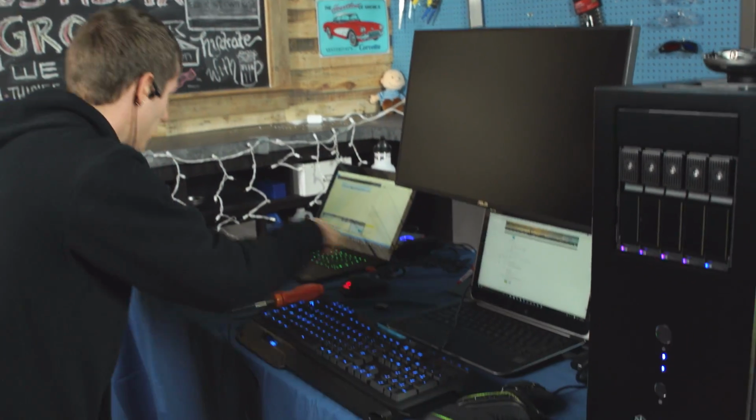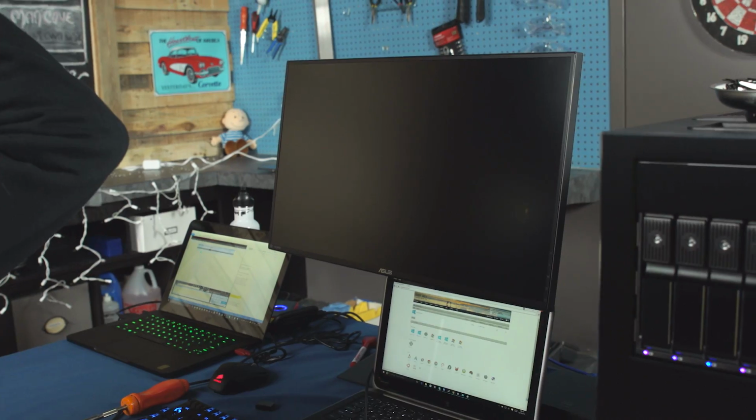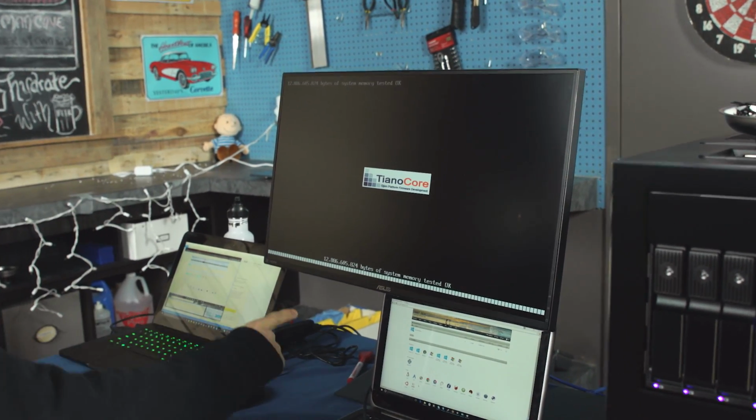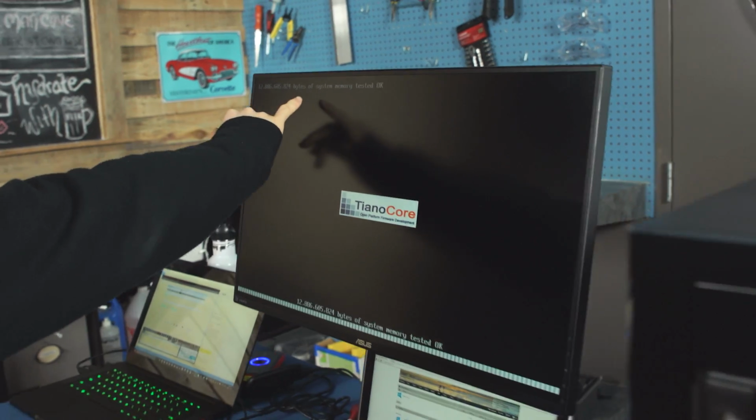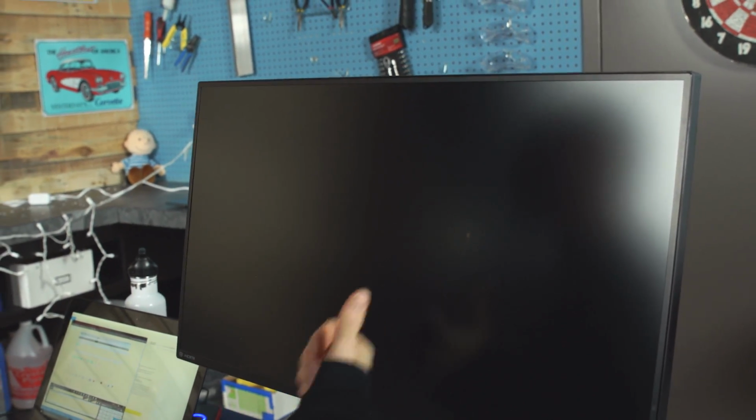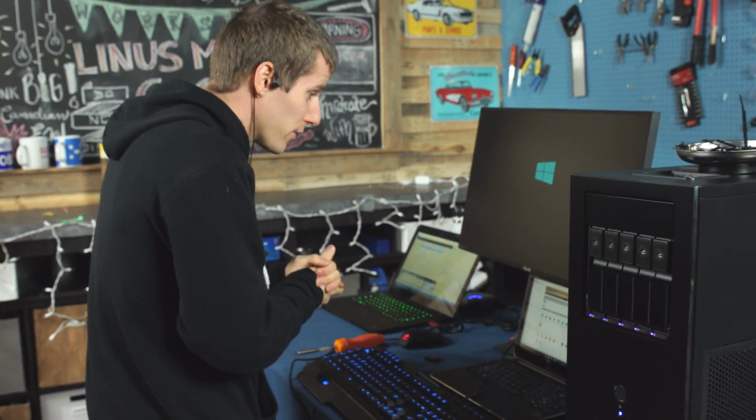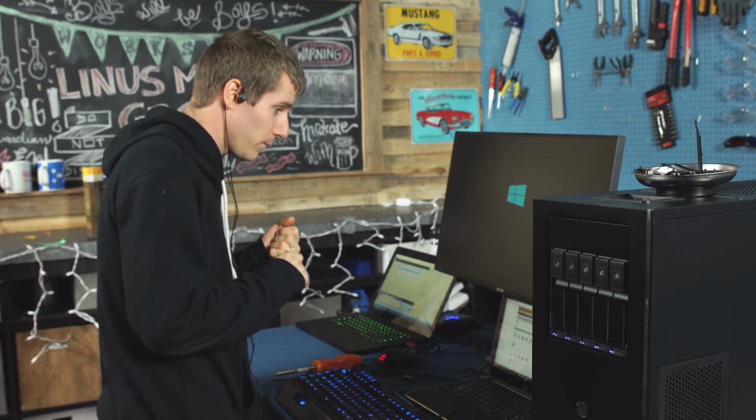So here we go. Oh. Yes! 12 gigs of system memory tested. Okay. It's amazing. So now we install Windows the way that we just kind of normally would mostly.